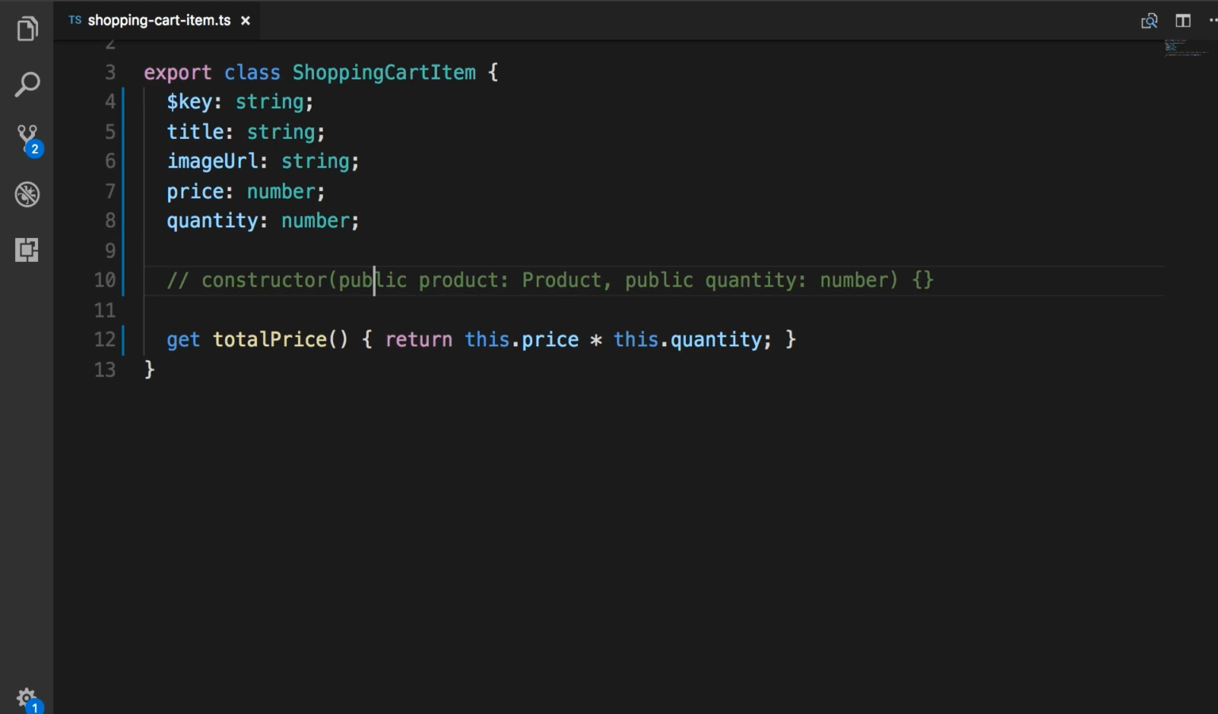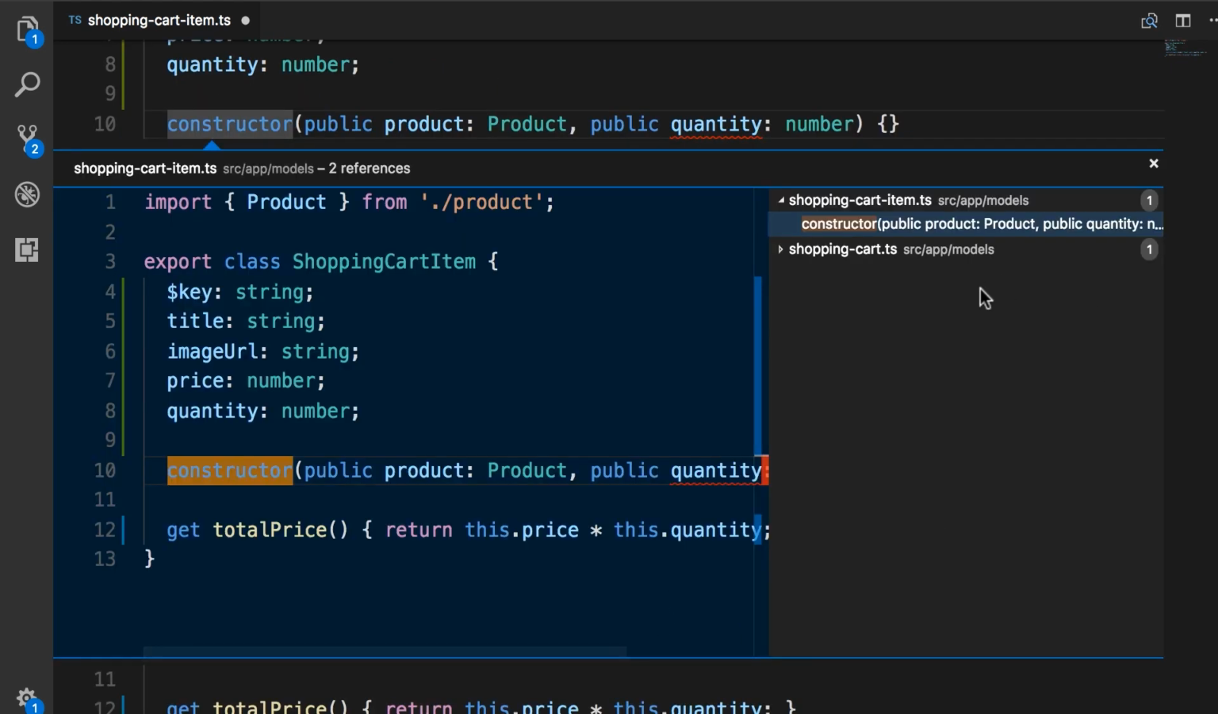Okay, the compilation error is gone. Now we need to revisit this constructor. So I'm going to bring it back. Let's find out where we have used this constructor. So we can find all the references by pressing Shift and F12. So we have two references. One is here inside the shopping cart item class, and the other is inside our shopping cart.